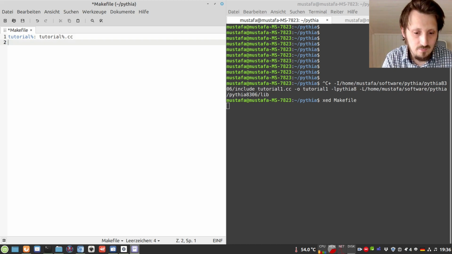%.cc. And then, very important, we have to make a tab here. If your text editor says that we have spaces, then you have to remove them and be sure that there is really a tab. Otherwise it will give an error message. So now we make a tab.